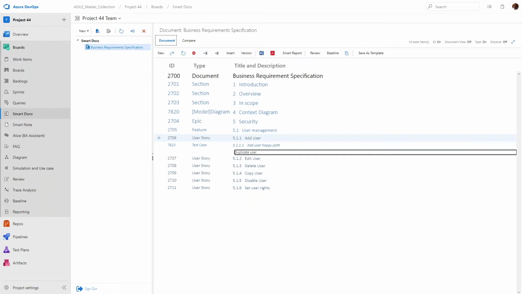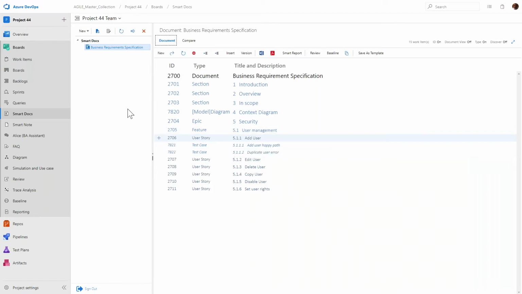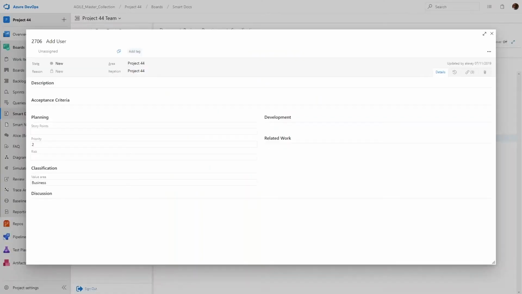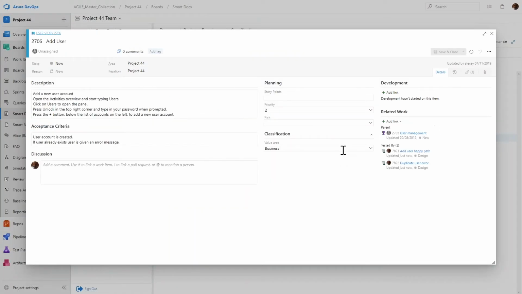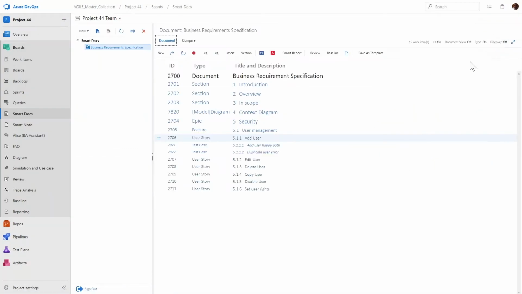Duplicate user error. So this could be another test case. So this particular user story has two test cases in it. And in fact, if you look at the link types the system has created, it actually used the tested by link type. So it actually created those work items, but created it with the appropriate link type in it.